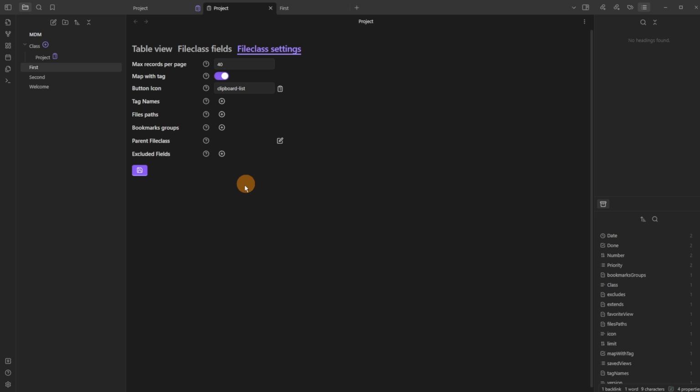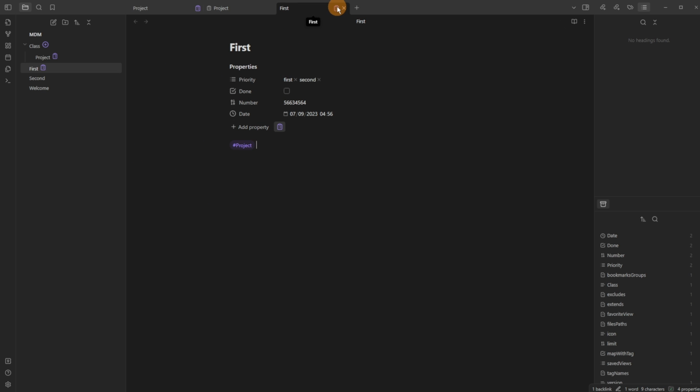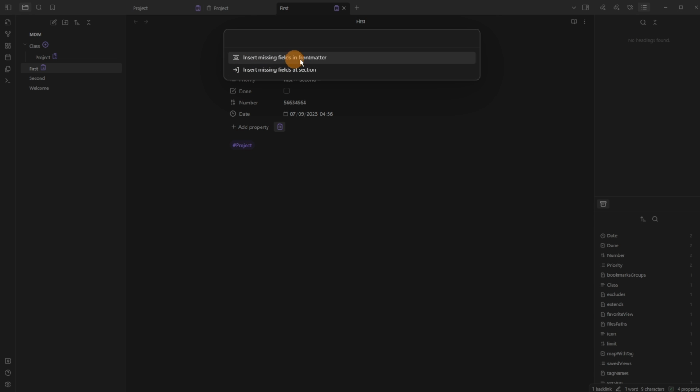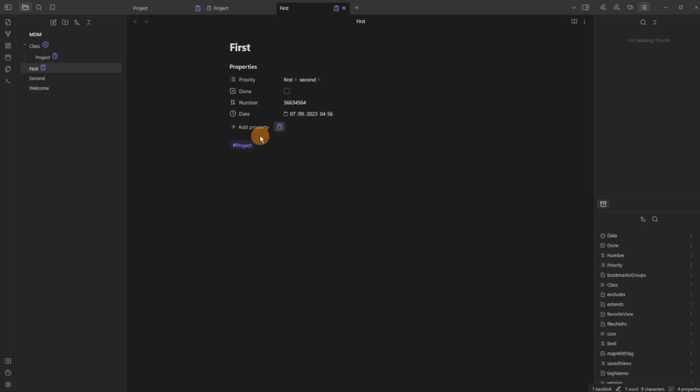I can map with tag, save, and now when I look at the first file, the icon is at the top, and we also get this button down here next to the add properties by the default Obsidian Core plugins, because I can click it and then insert missing fields from the project class. Just as a note, if we have a look at that properties view, you can see there are loads of properties in here now, which is where, as your vault builds out, this can get very, very busy, which is why I personally don't show this.